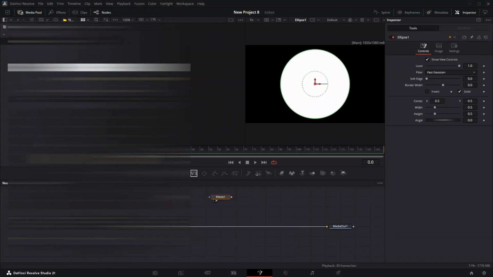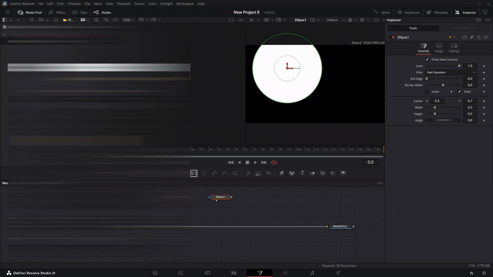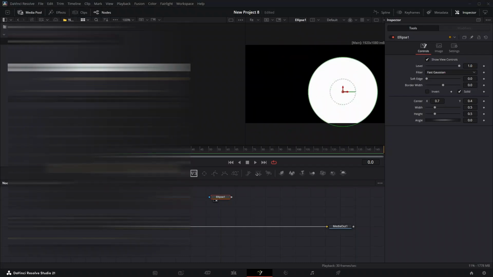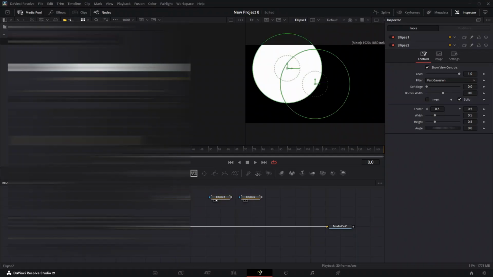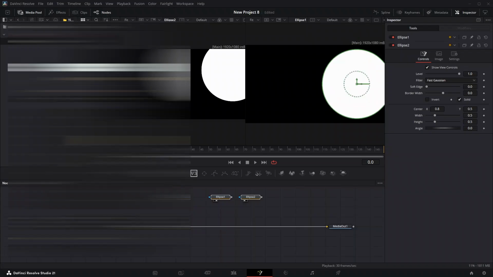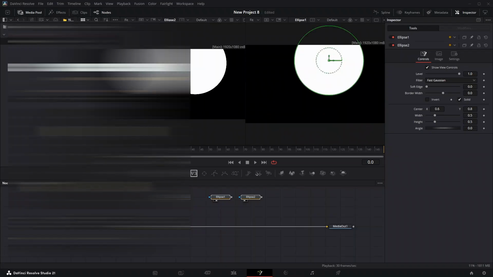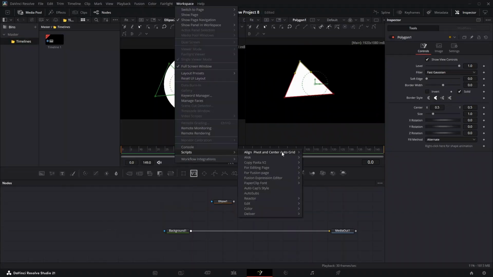If you have a clip like this, then we can move it like this, and it moves automatically. If you have two, this also works automatically. And this is Align and Pivot.